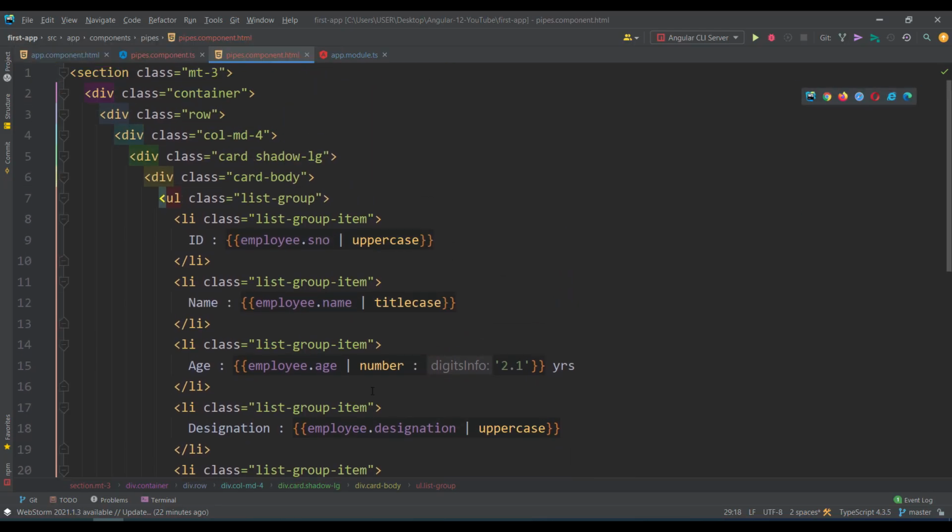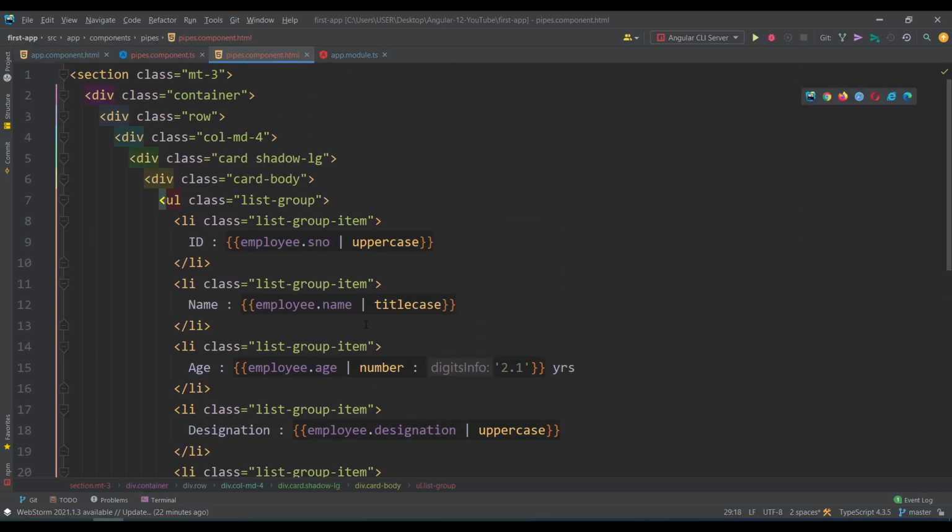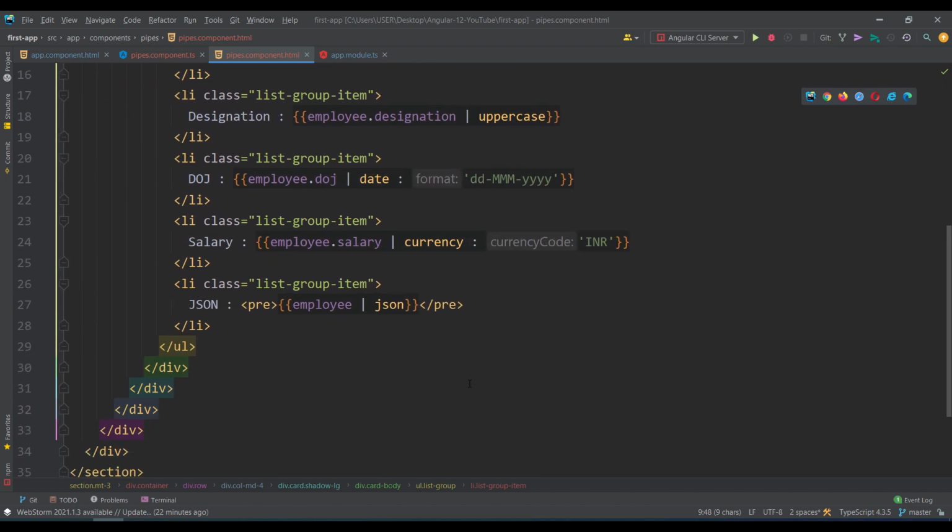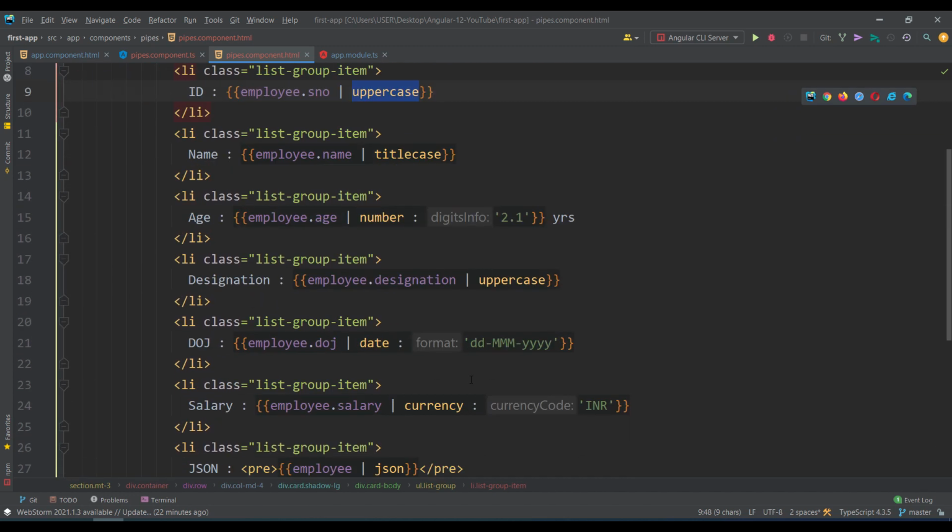So in Angular, any raw data you have, you can easily convert it to your own required format, using the best of Angular pipes.